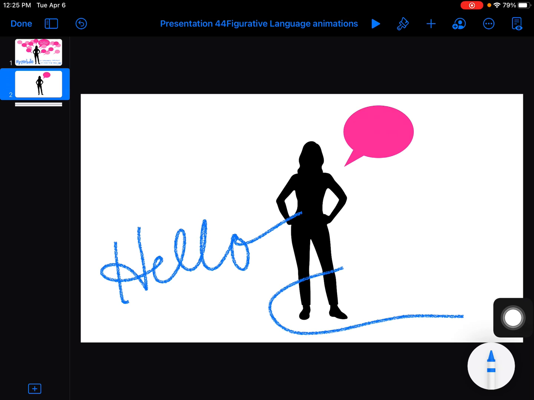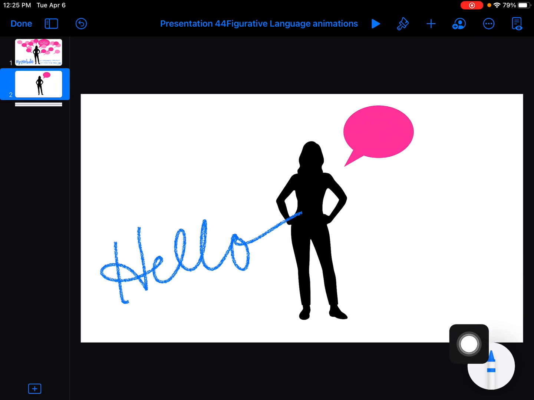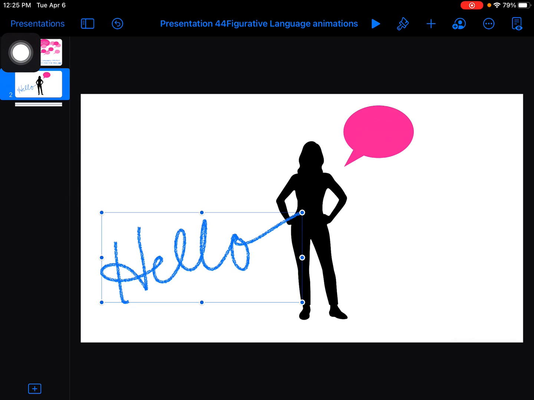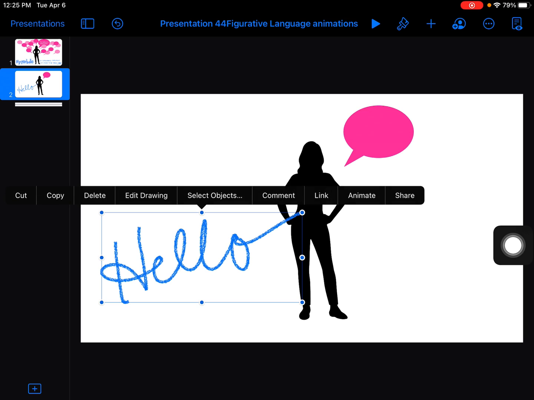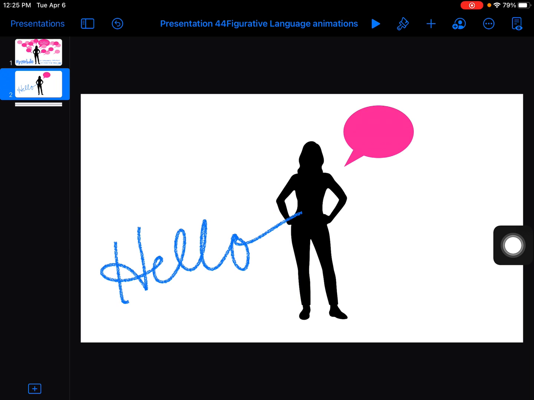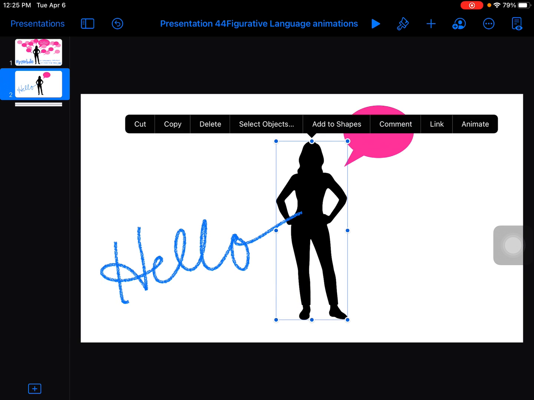So let's see if we can animate. Whoops. Don't forget the undo button. That's a great button. Remember, once you add a line drawing, you have to go up here and click done to get out of it. And now both your line drawing and your objects are all separate elements that can be animated.